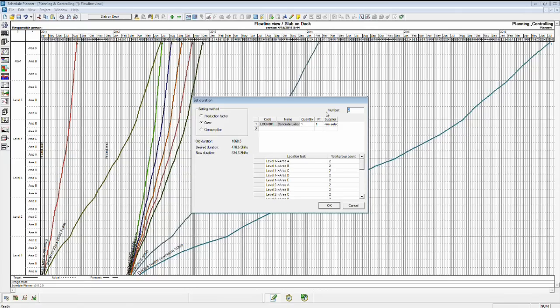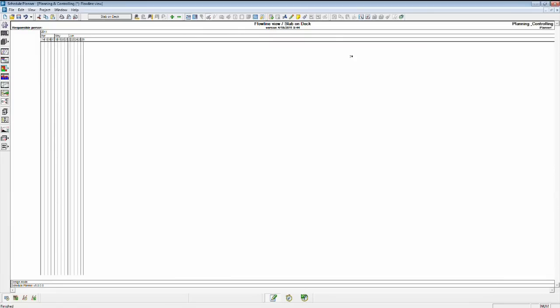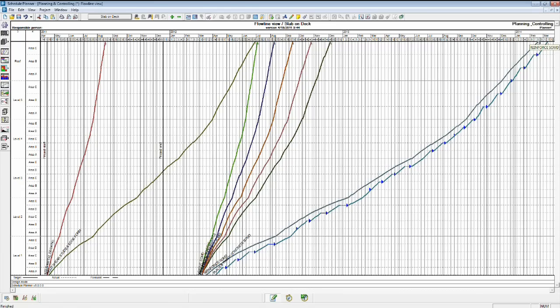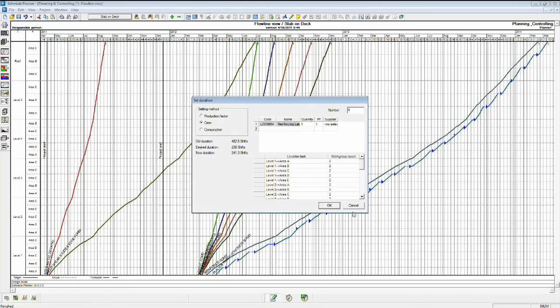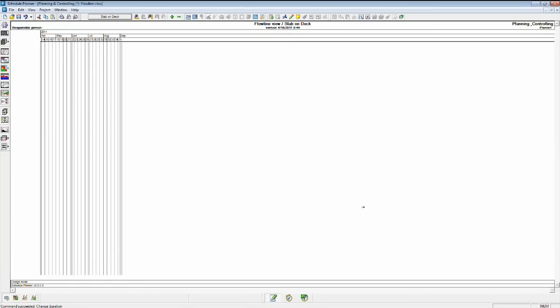So when you drag that line in, the program knows what your productivity rate is, and it knows what your quantity of work is. So it'll suggest to you the number of men it thinks you need to complete the work in that amount of time. I'm going to define a 3-man crew for the concrete. I'm going to pull it back, let's say reinforcing. Maybe we do 4.